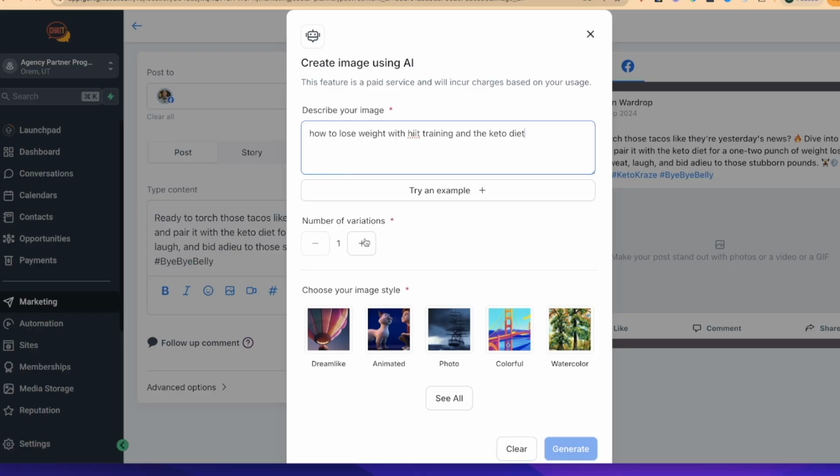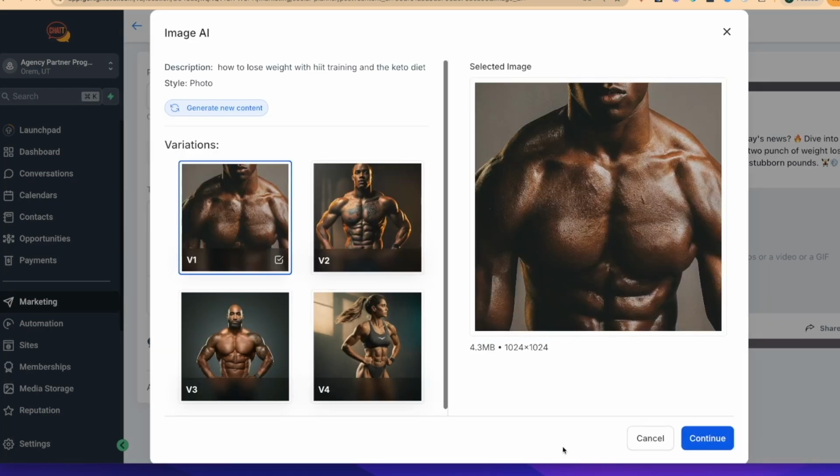And so now I'm going to do a few variations. I'll do maybe 4 variations of this, and then you could choose your image style. So for this one, I'm just going to do a photo and click on generate. Now AI is going to automatically generate some images that we can leverage and use in this post, tied with the social media description that AI already created. And then this post is created for you in a matter of seconds.